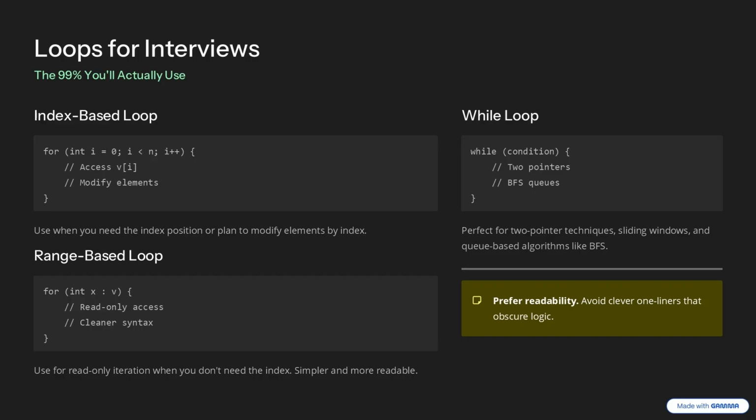For interviews, your loop toolkit is simple. Use for loops for arrays and vectors. Use while loops for 2 pointers and BFS logic. Prefer readable loops. Avoid clever shortcuts under pressure. Clean loops reduce mistakes and improve speed.